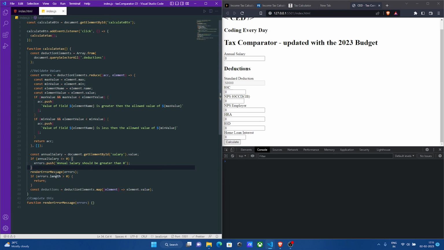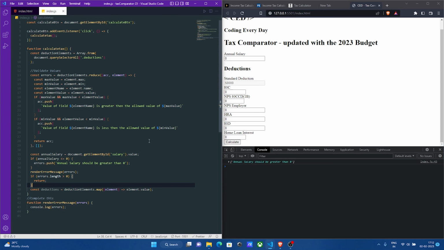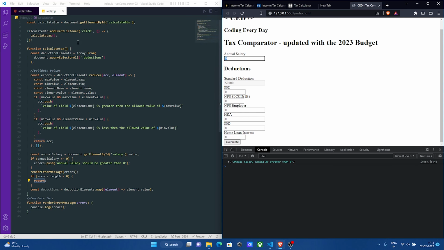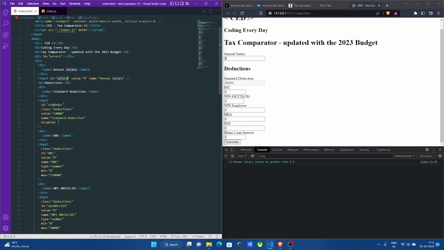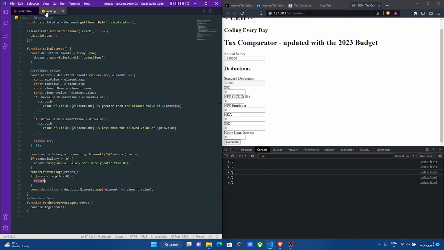Nothing is happening. Okay, I need to print errors, right? So let's do one thing. Console.log, now calculate. Yeah, so annual salary should be greater than 0. The annual salary is 0 right now, so every time we test, we need to provide some value. In place of the salary, the value is 0, right? So I'll add a random value. Let's say 12 lakhs. Now if I calculate it, I don't get any error. Okay, that's good.